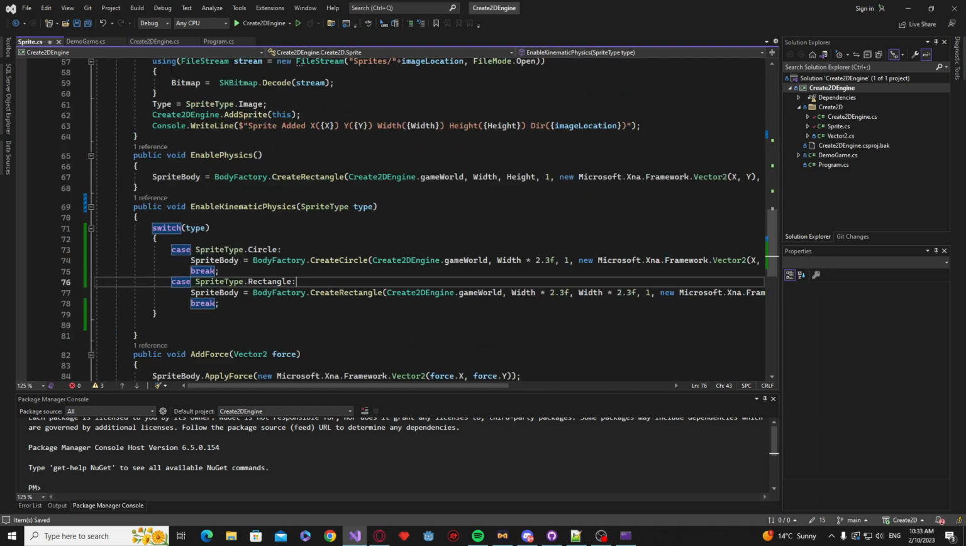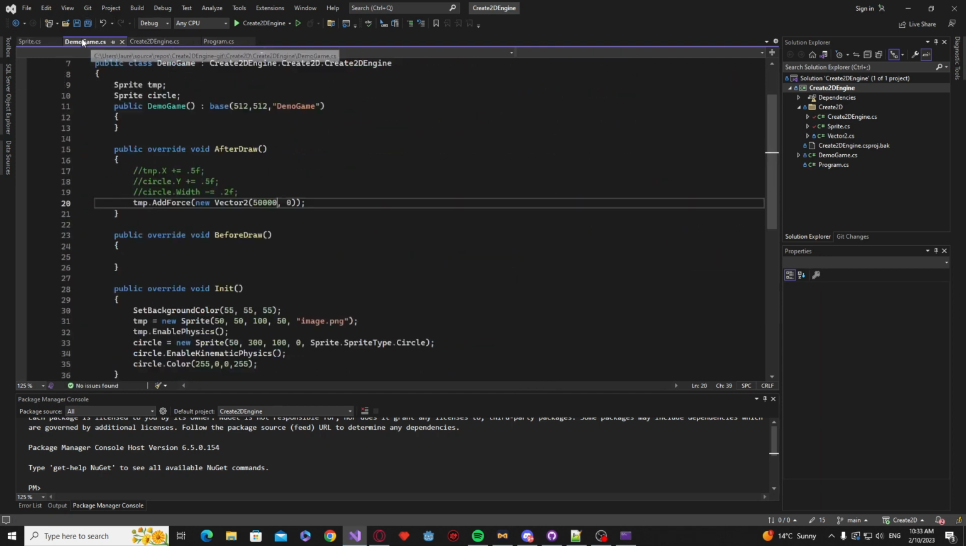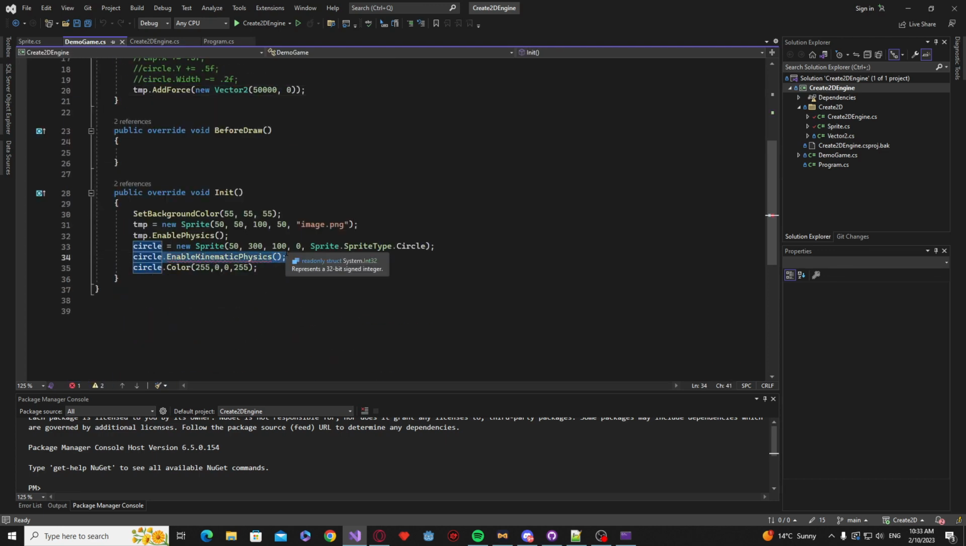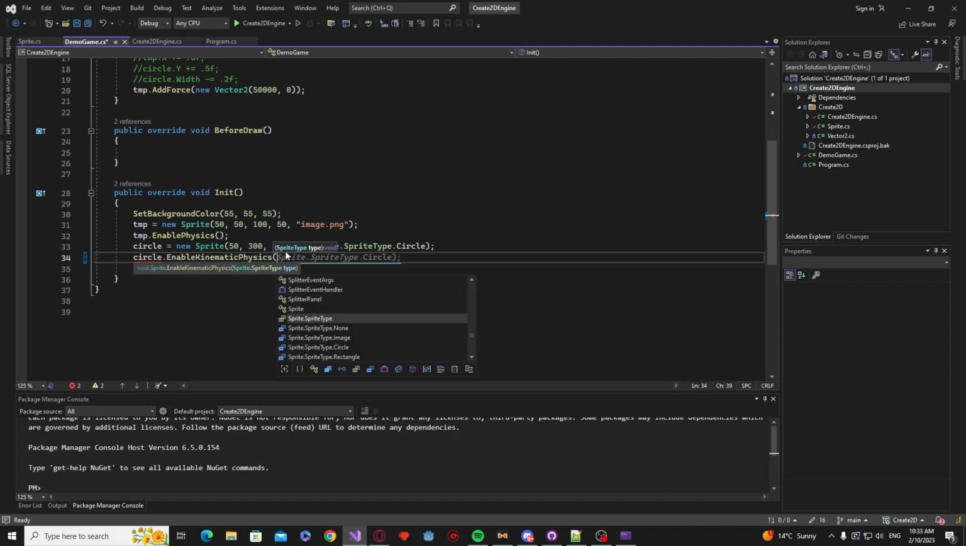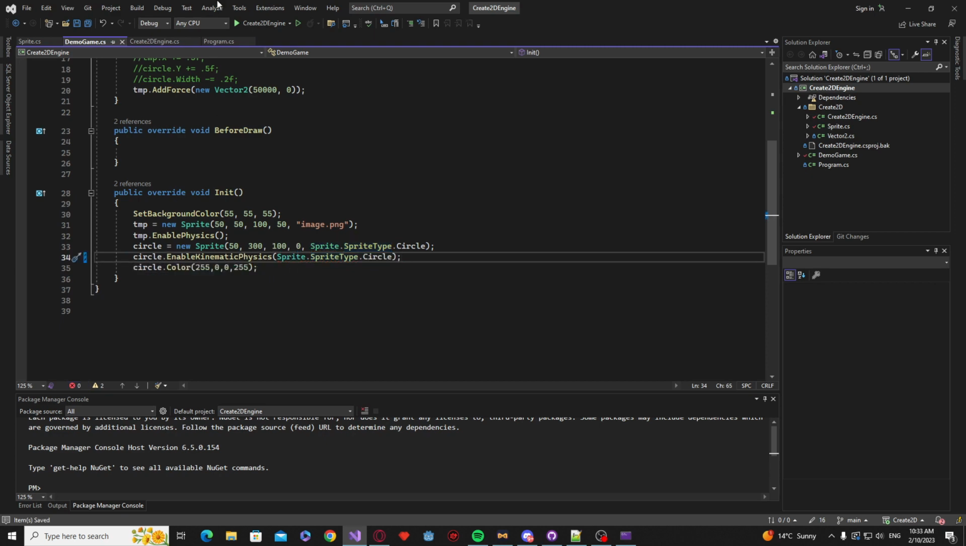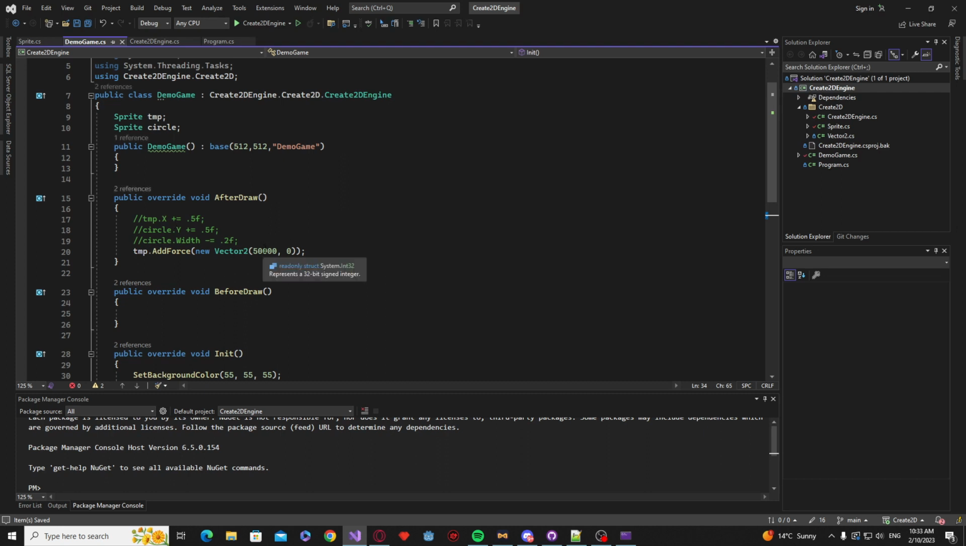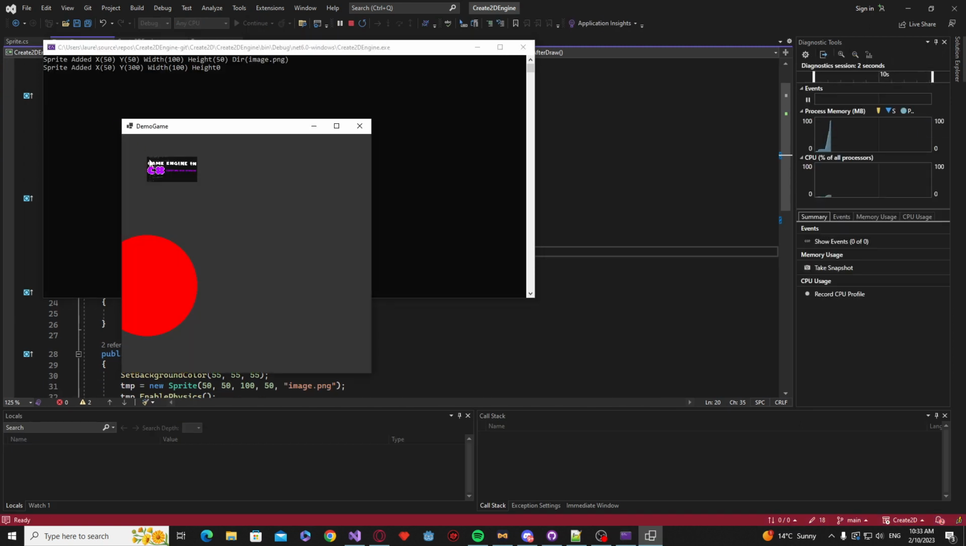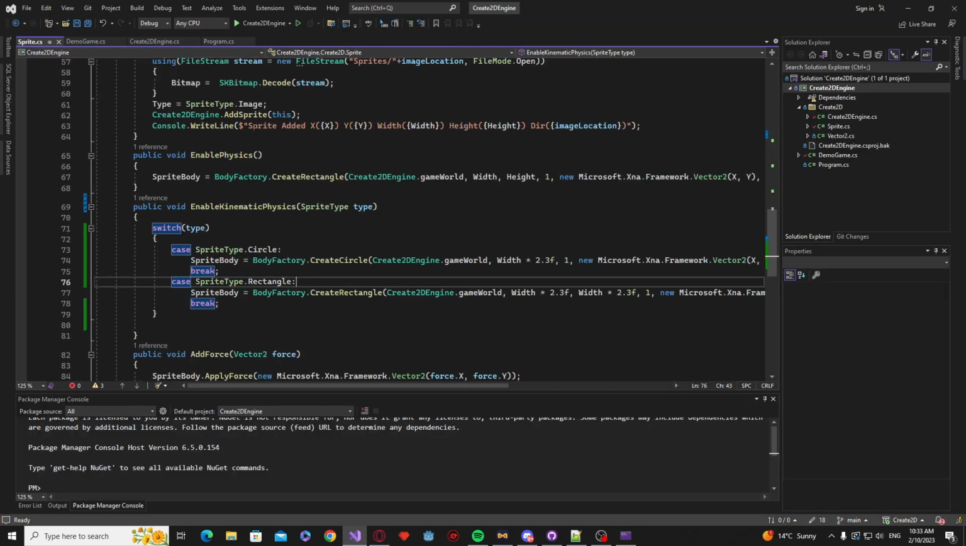Okay. So now in our demo game here, instead of enable physics, we're going to say dot enable. No, actually, yeah, that's the same thing. But we want sprite type and circle. So now we are also going to just slow down the force that we're applying. And this should now be a circular collision. It's actually just really large, I think.